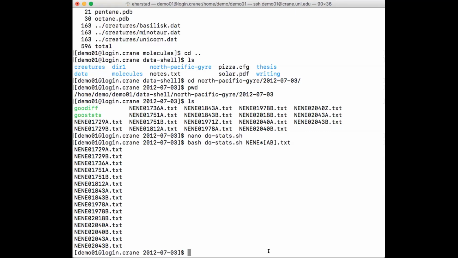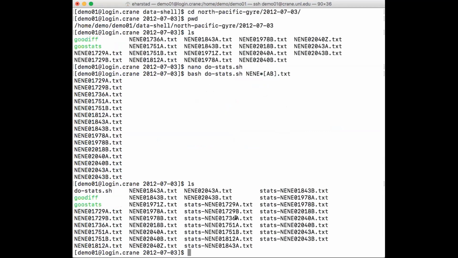Okay, it's done. So if I type ls, I see that we have all these output files that it created, stats, dash, and then the original data file name. Did anyone have a problem getting that to work?